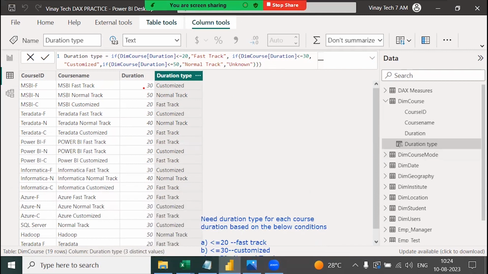So the first value 30, it will go to this, fails. Then it will go to this, success. So customized. Then 50, it will go to this, fails. It will go to this, fails. Success, so normal track. Like this, one by one, values pass through this and perform operations.